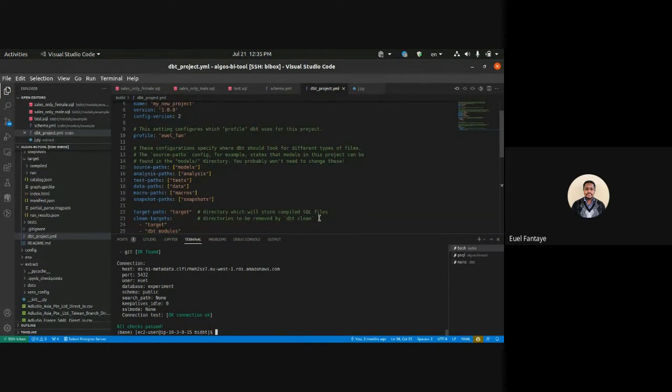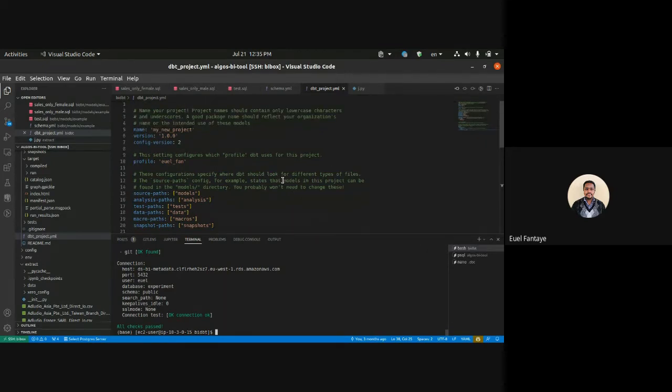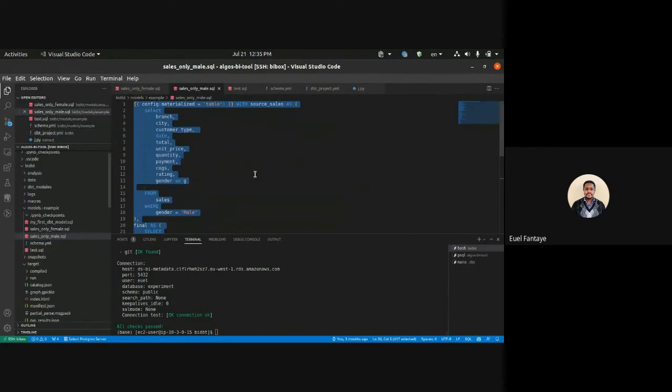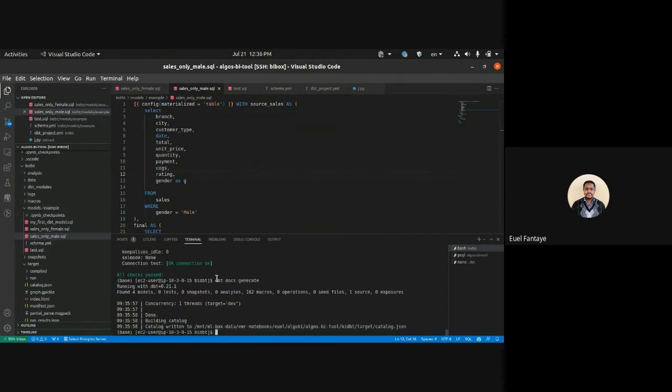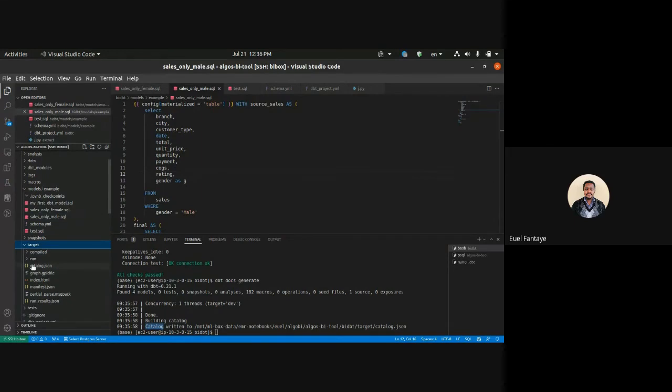Another thing you should know is that dbt also has documentation. Now I want to explain to other team members how my database looks and what the columns are. I don't have to explain for every one of them. dbt can build me documentation on it. The simple thing I can do is dbt docs generate. This generates documentation about all of my data models. Now a catalog is written in your target folder. This is the catalog JSON file.